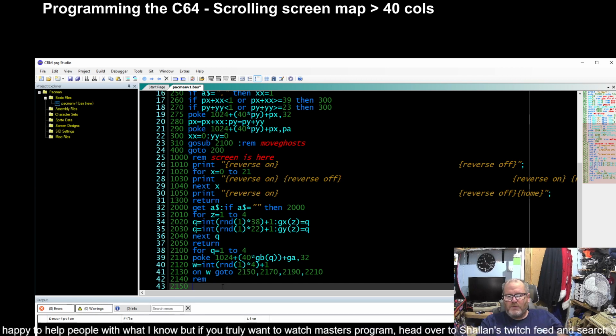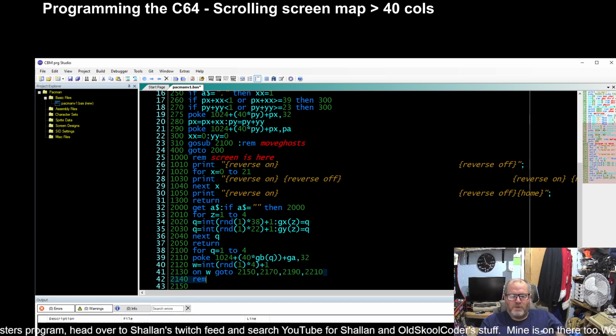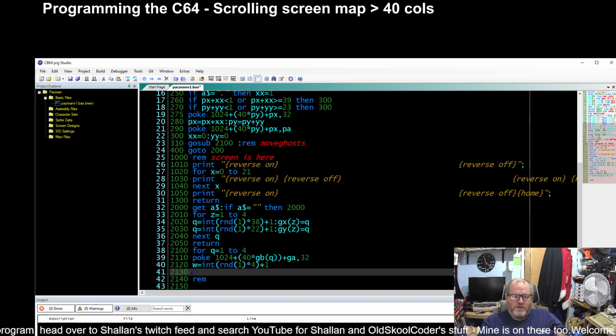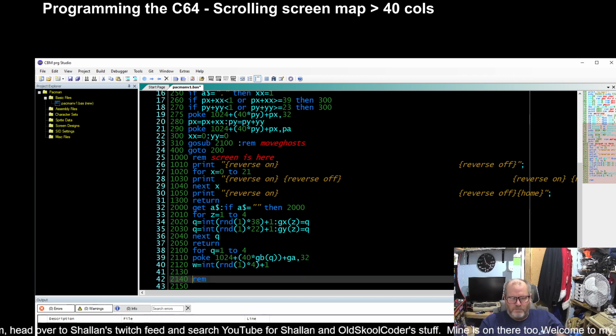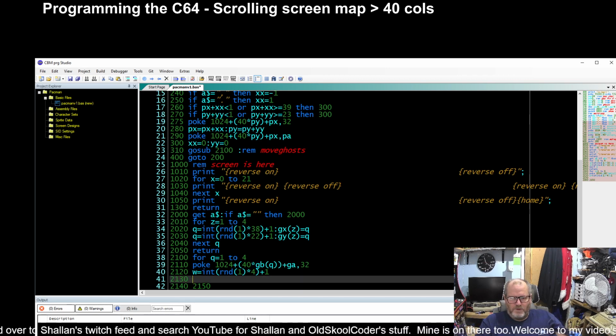And I don't know what to do. So this is the old thing. This is determining the movement. Now I wonder if I could do it as a loop and do it one at a time. Yeah. So I don't think this is right. I don't think I need that.